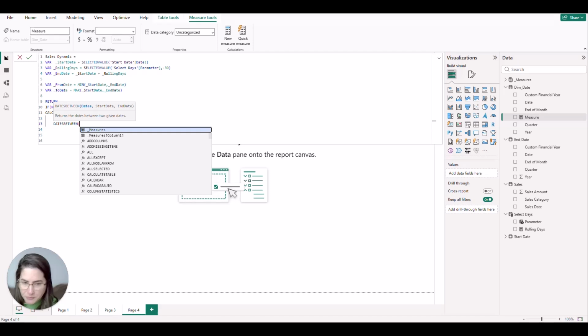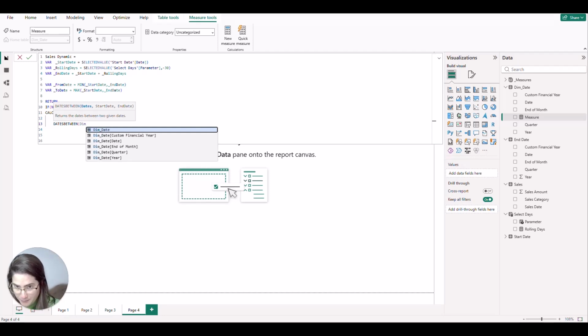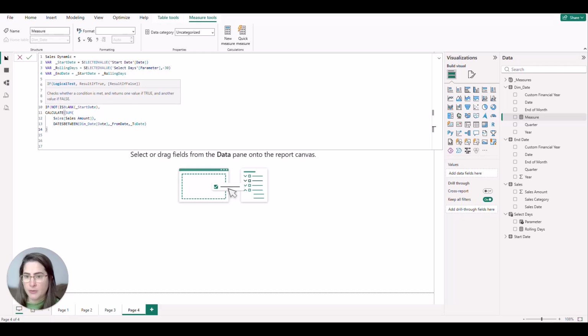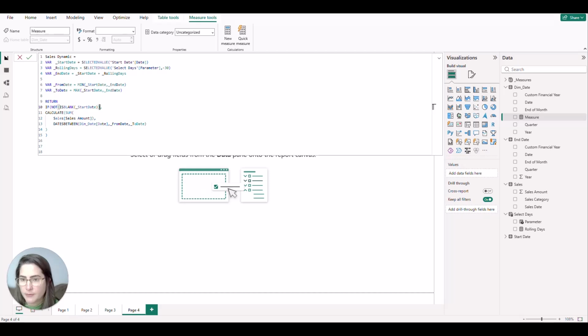DATESBETWEEN. And then the first thing we have to add is the date that we're going to filter. So I'm going to use my dim date, column date. And then I'm going to call my start date, which will be from date. And then I will add my end date, which is the variable to date. Close, close, close. Oh, it's missing a bracket here. There we go.